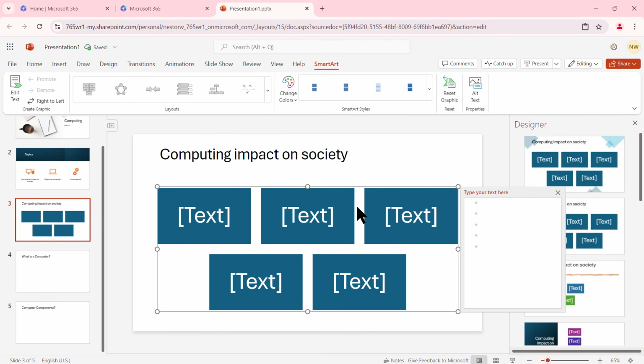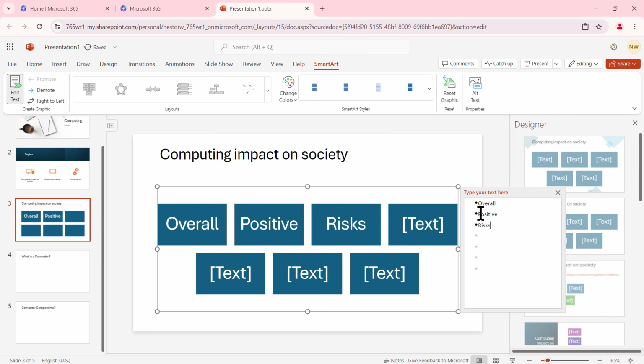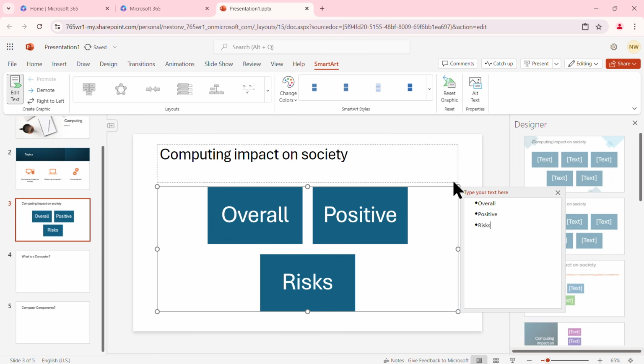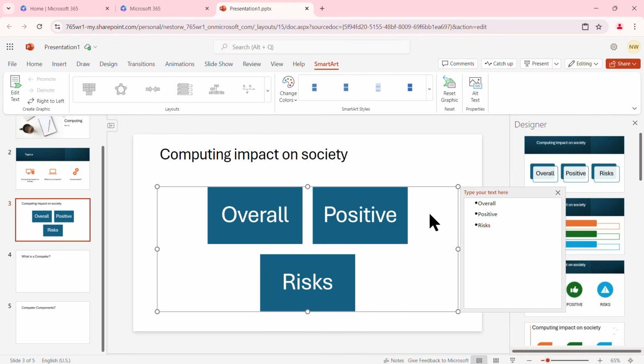Okay. And it's inserted SmartArt for me. And I just want to go ahead and enter a couple of bullet points over here in this text pane. So I'll just say overall, we have positive impact and we have risks when it comes to technology. I'll go ahead and delete those other bullets. And here we have a nice little slide. We can see SmartArt is creating an infographic for us.